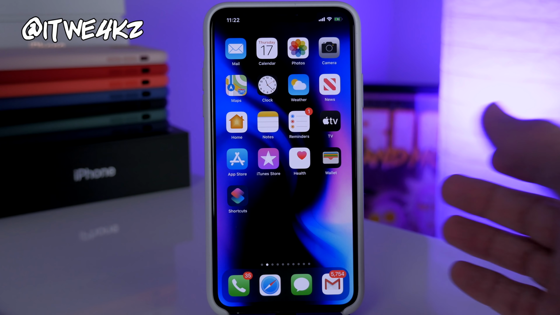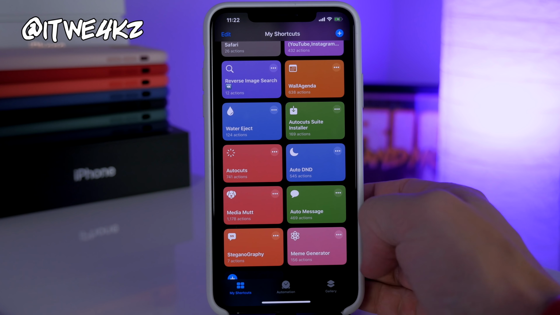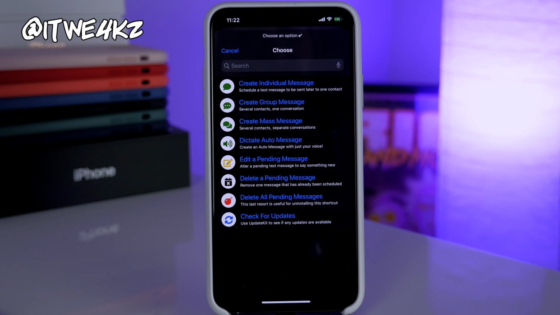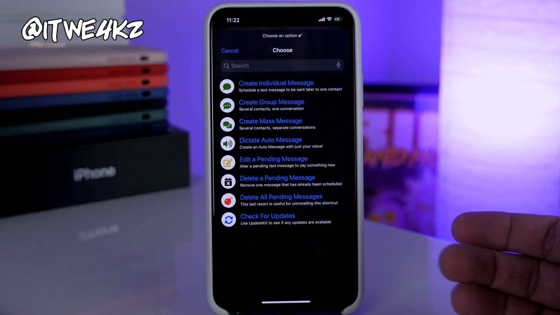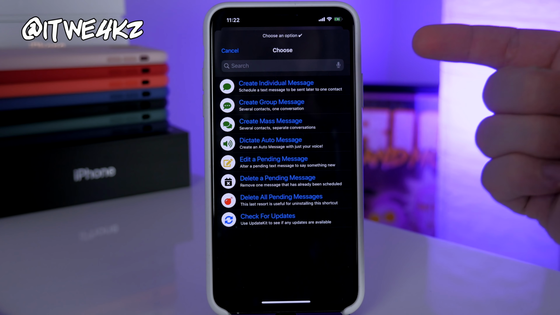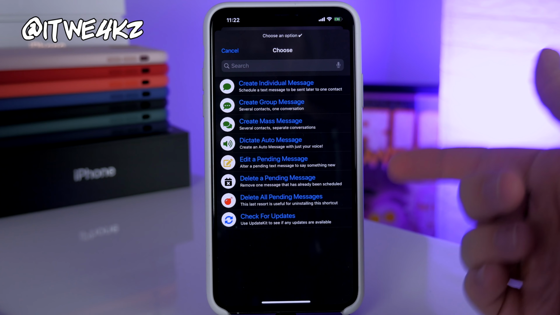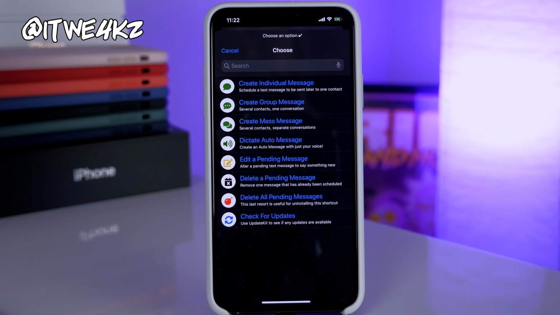Next up, we have auto message. So if we go ahead and go in here and we tap on auto message, it's going to give you several options. So you can see all these options right here. You can create an individual message, a group message, mass message. You can dictate an auto message. You can read through all those if you'd like.